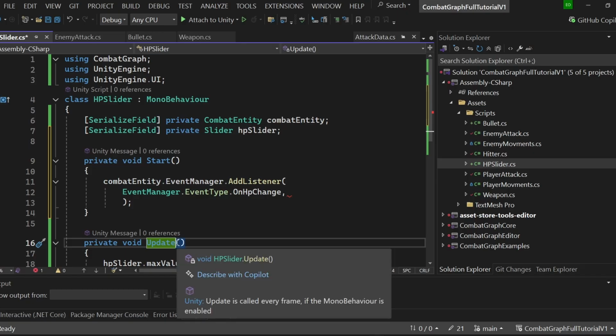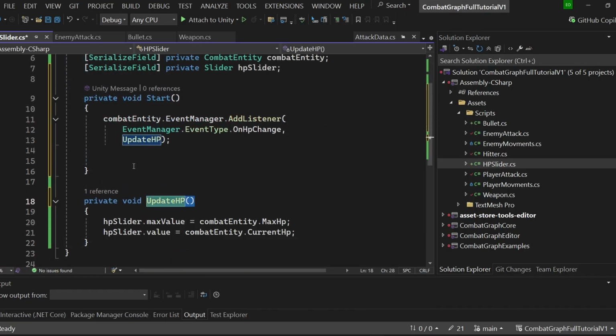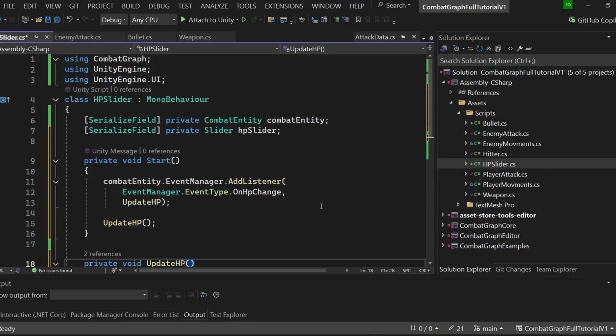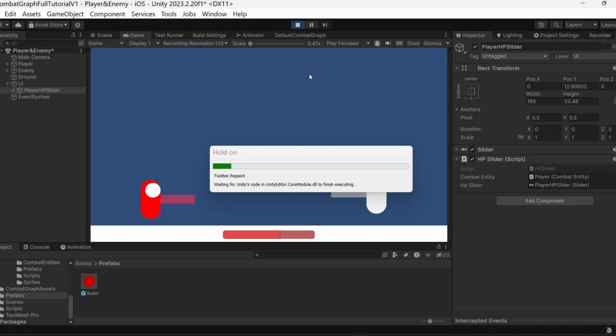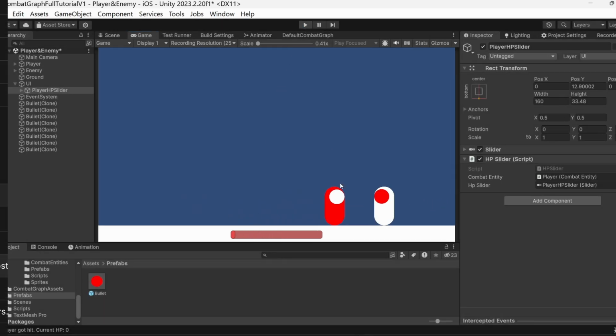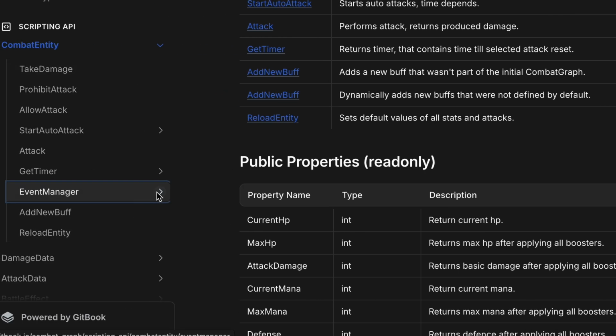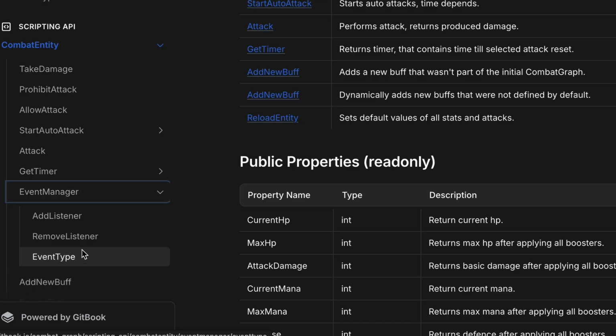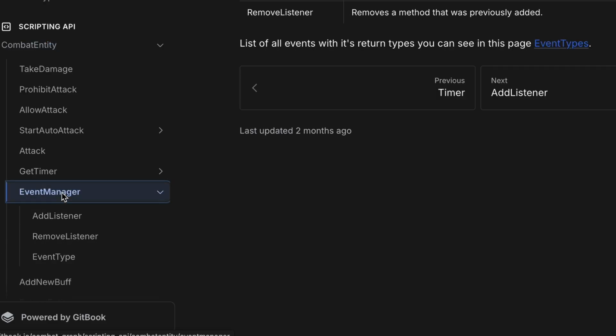The function can be a lambda, but I rename our old Update to UpdateHP so it doesn't run every frame and pass it into AddListener. Save and run. Now the slider updates only when it actually needs to. And that's not all we can do with Event Manager. A very useful feature is that we can not only trigger events, but also pass parameters along with them.